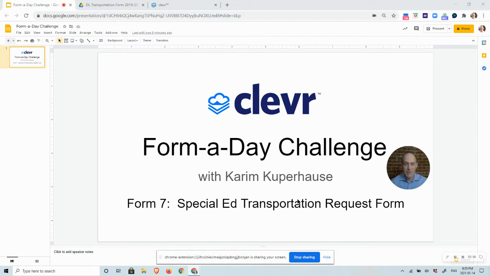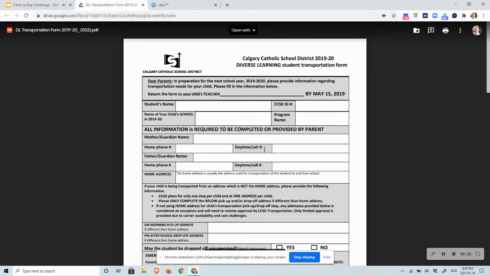Today, for day 7, we're going to be focusing on the Special Education Transportation Request Form. This is a very specific need for many districts in order to align their transportation requests with the needs of their students. Let's take a look at how a district previously, during their manual process, had laid out their form. So here's an example of such a form, where they called it the Diverse Learning Student Transportation Form.